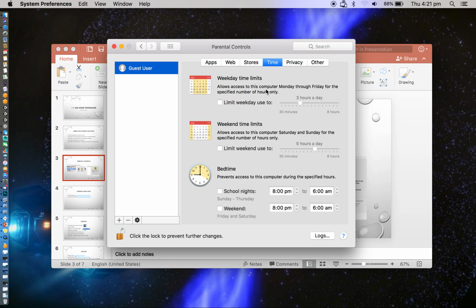Go to time. This is a really important one. During the week, we recommend that a student only has time to work on their computer just possibly before school and after school. So we'd recommend to limit them to about an hour and a half a day. And on the weekends, that's up to you completely, but more than 2 hours a day is enough for a student to be on the internet, so get them to go outside and kick a footy.